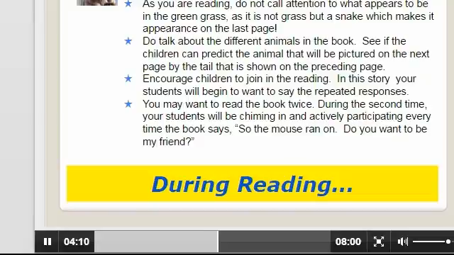The illustrations and suspense of waiting to see if the poor little mouse will find a friend is exciting. As you are reading, do not call attention to what appears to be in the green grass. It is not grass, but a snake which makes its appearance on the last page. Do talk about the different animals in the book.